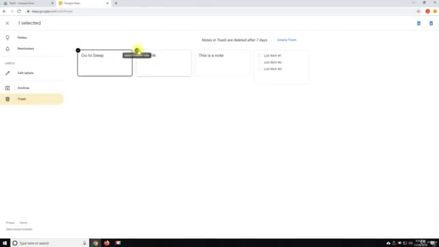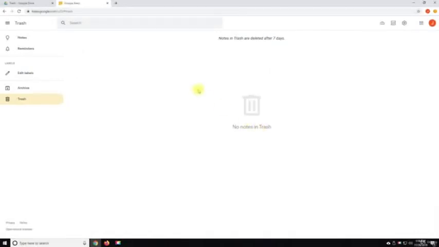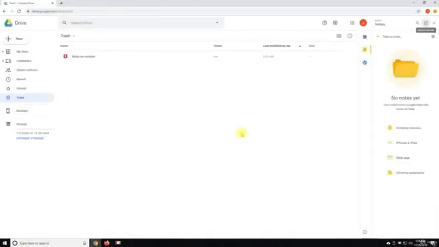That way, if you need to recover it, then I can restore it. So you can click on the little check marks, and you can empty the trash. Notes and trash are deleted after 7 days. So if I delete it now, it's permanently deleted. Okay. So there you go. That's how you work. And I'm going to delete this one too. Delete forever, yes. So that's how you work with Google Keep inside of Google Drive.